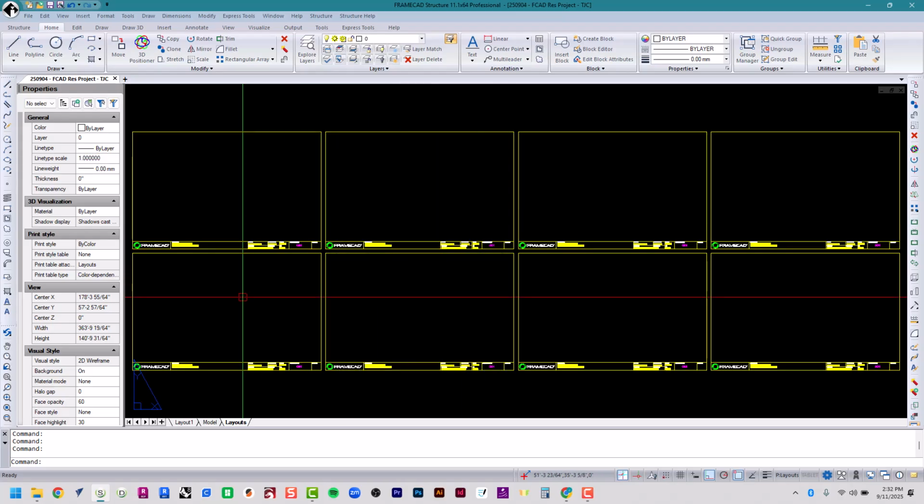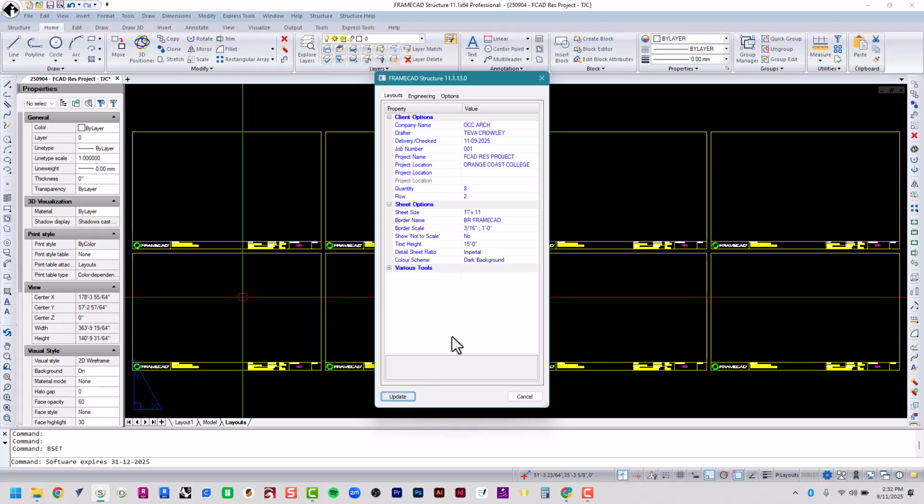One thing I want to point out is if we type in BSET and check it, you want to make sure you have similar values, at least down here in sheet options. You should be using 17 by 11 sheet size, BR FrameCAD for your border name. Border scale should say 3/16 inch to a foot. Okay, 3/16 inches in quotation marks, colon 1 apostrophe 0 quotation marks, 1 foot 0 inches.